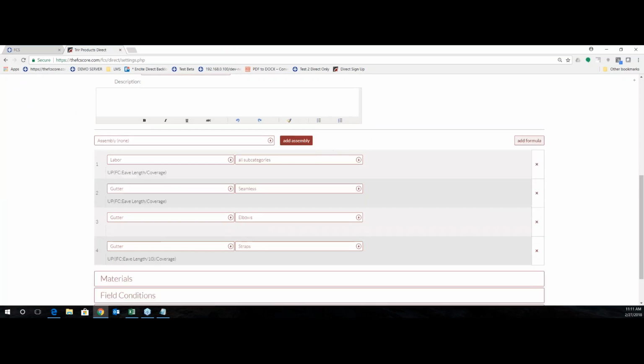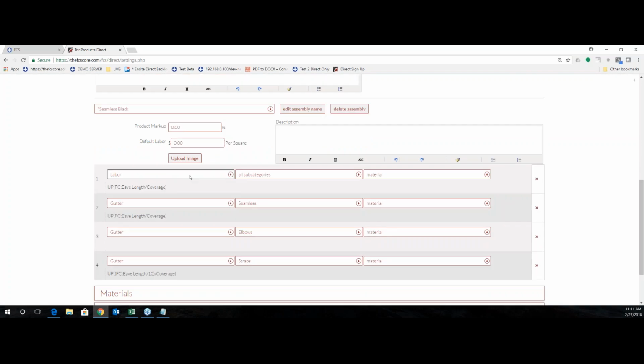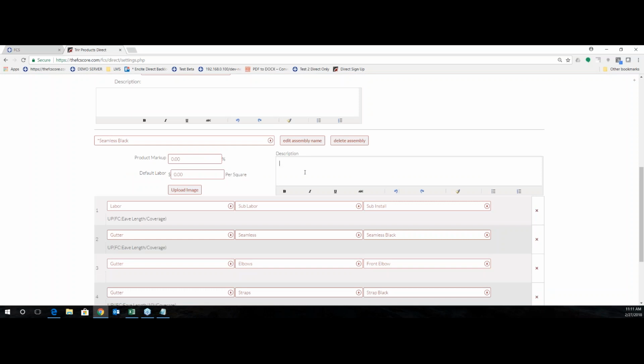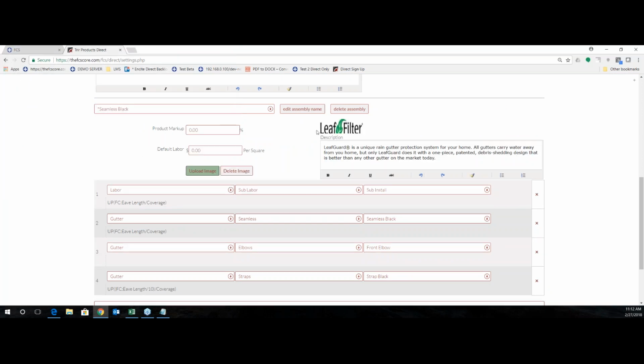I'm actually going to add another assembly for the dark colored or black gutter. So I'm going to say seamless black. Say my sublabor, install, choose my black material. Now this way when I use this system, all of my pre-filled is going to be the dark material here. I can upload my image. This way it's in the system.